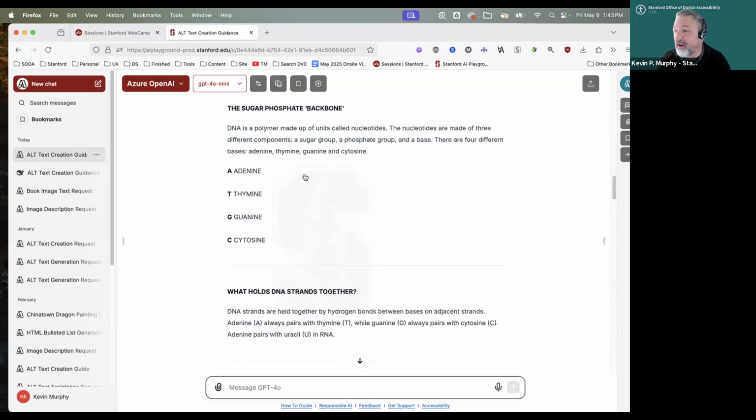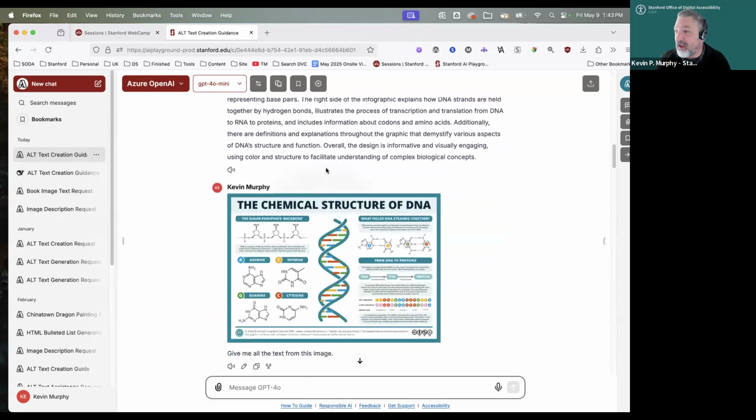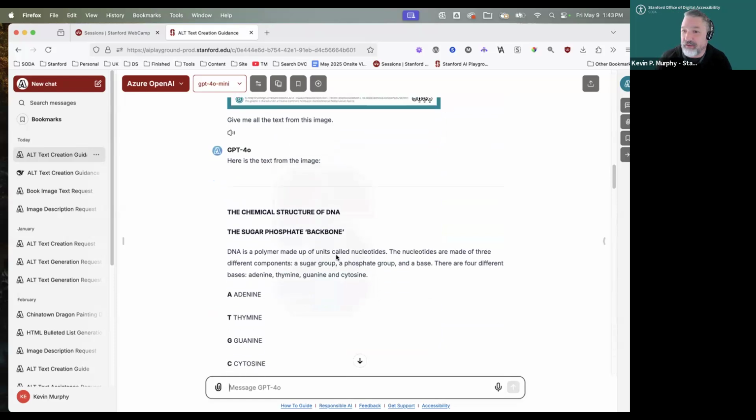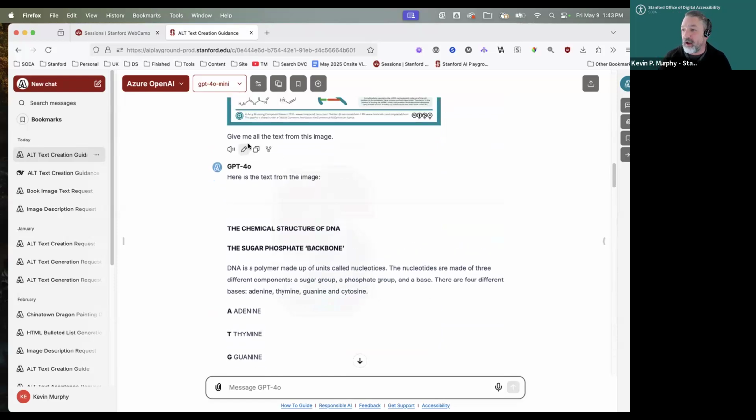So I've got an alt text, and I've got the complete text of this image with just 2 prompts and then a, hey, format this. And I probably could have said, give me all the text from this image and format it as HTML. I probably could have done that in a single prompt.